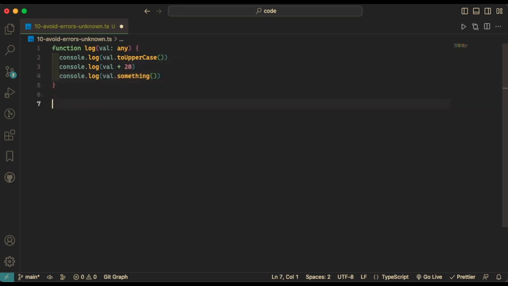Now, if we try to call this function here with a number, let's say 5, even though TypeScript is not complaining here, when we run this code in the browser, well, JavaScript is going to break because the toUpperCase method doesn't exist on the number type, and also the something method doesn't exist on the number type. However, let me give you an example that shows us TypeScript is a powerful tool.